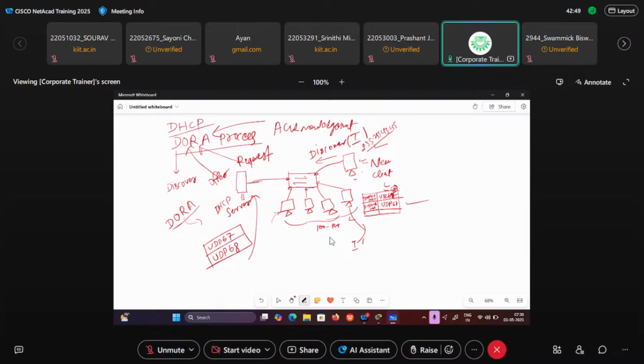The server will check the message coming from the client. If it has source port 68, it means the message is from a client, and the client's MAC address will also be mentioned. Whenever the client interacts with any server, the MAC address automatically comes out. So the server gets to know: I have this range of IP addresses, and this client is looking for an IP, so I should offer one IP.